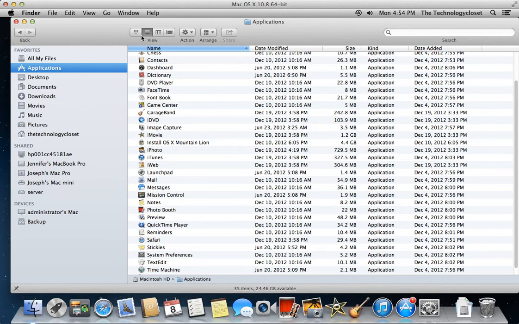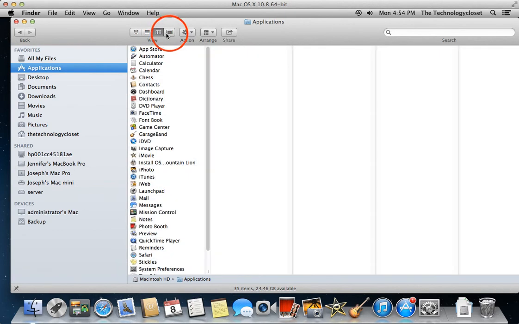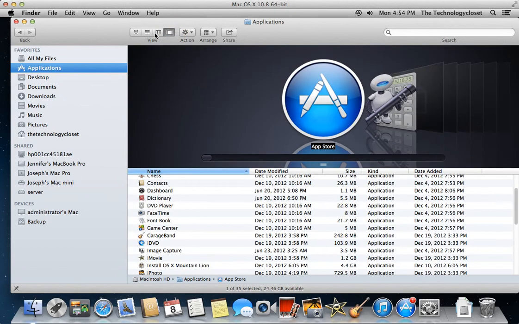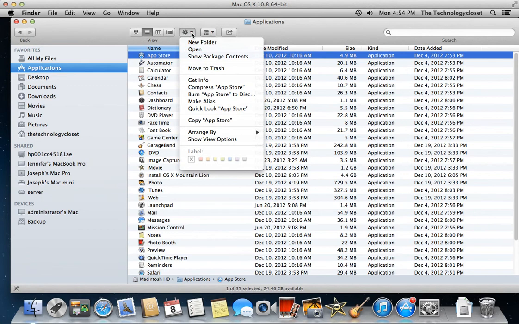These are your view settings here, different view settings, so we can view it in icon view, list view, column view, and cover flow view. I like the list view myself. It's just cleaner and easier to navigate. This is an action item. It's a gear, obviously, with a pull down, and we can do a lot of stuff from here. New folder, we can open something, we can show package contents of the item we're on. We can move something to the trash, get info, compress it. We can burn it to a disk. We can make an alias. All kinds of actions that you can perform on the items here from this action menu.